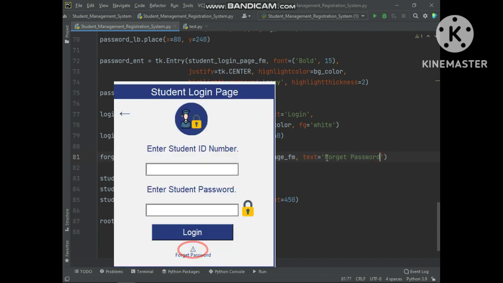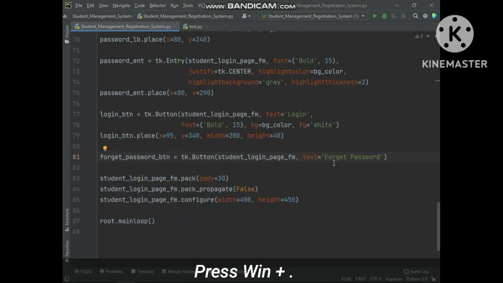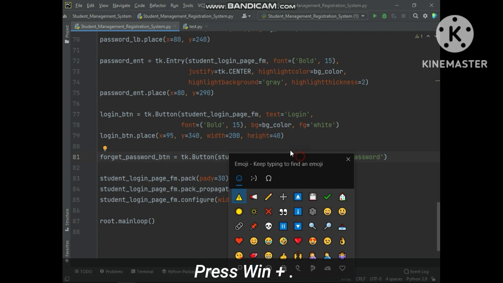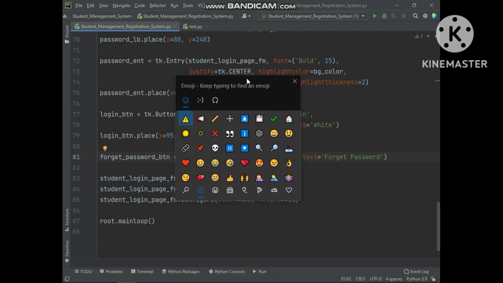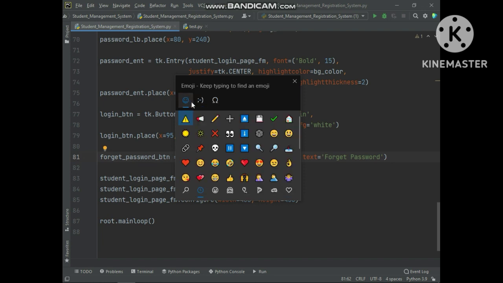Here you can see this icon. This icon is not actually an image, this is a character. Simply press the Window button and the Dot button, and you will see the Emoji Explorer will open. You can get many types of characters from there. So we will use this character.